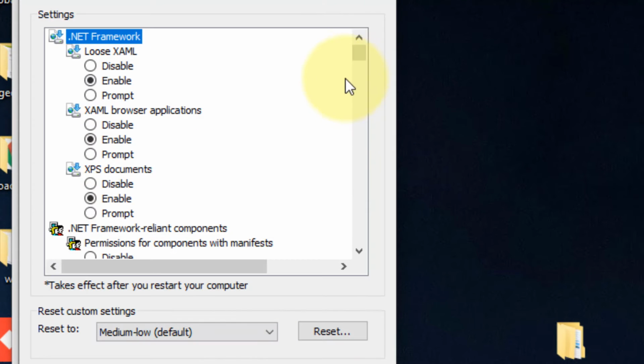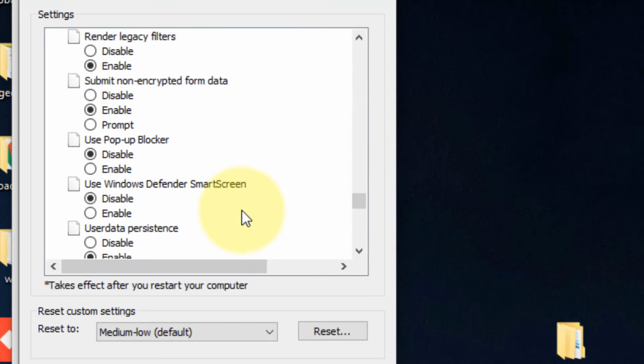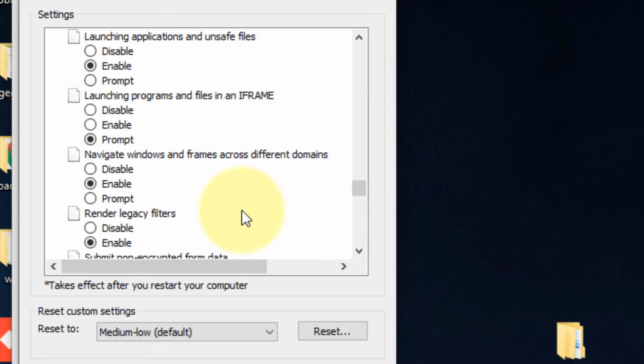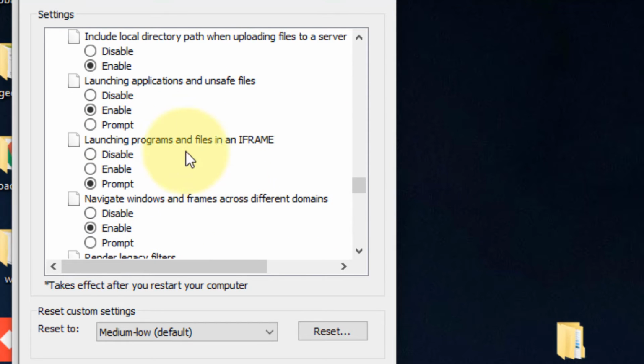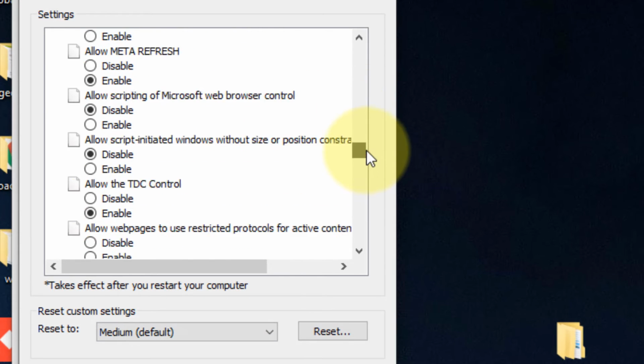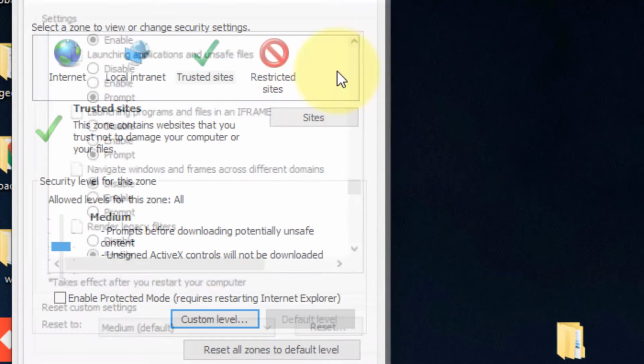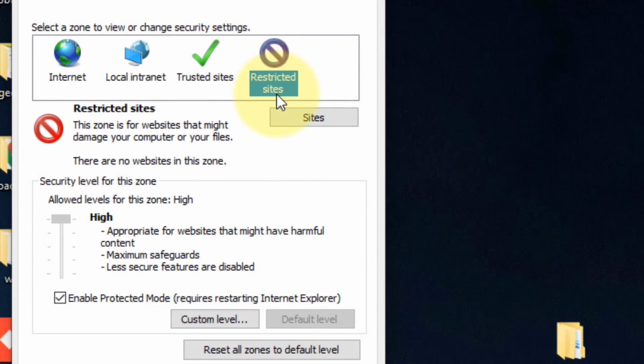Then click on Custom level again, go to the same location, and here you will see launching applications and unsafe files. Click on Prompt, click on OK. Now do the same thing for Trusted sites, go to the same location and make sure it is Prompt. If it is not Prompt, click on Prompt, and do it for Restricted sites also.